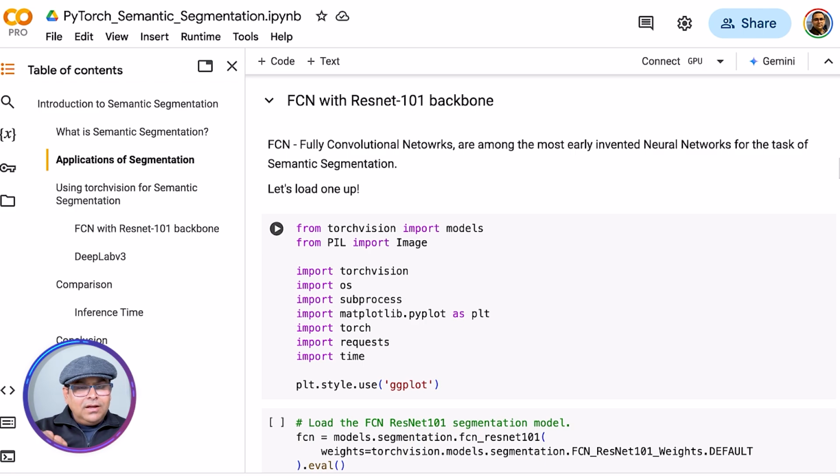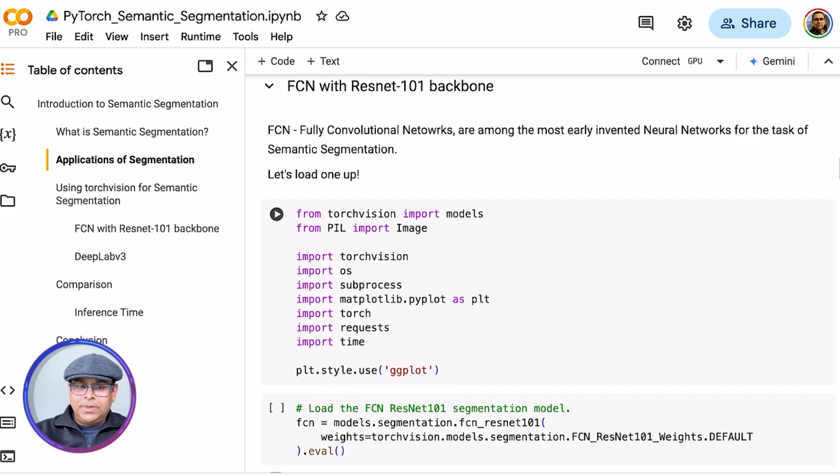These form the backbone. They are extracting the features, and then you do something on top of it to create the FCN. So with the FCN architecture, you can swap out the backbone with ResNet 50 or something else, and it would still be an FCN network. So in this example, we are going to use ResNet 101.